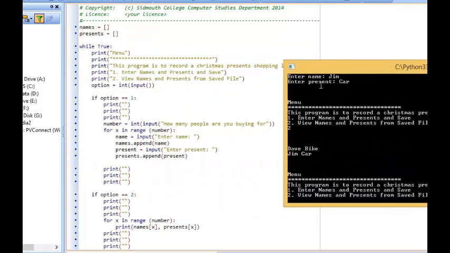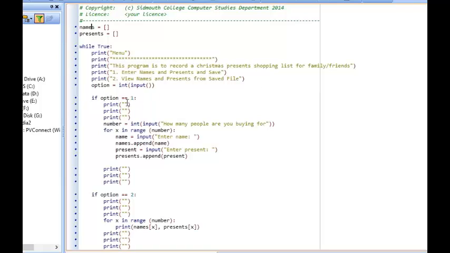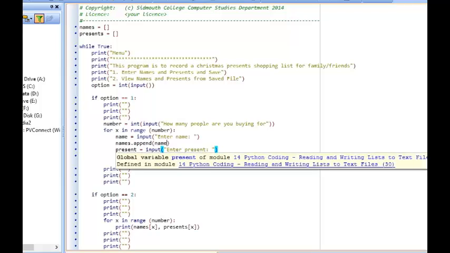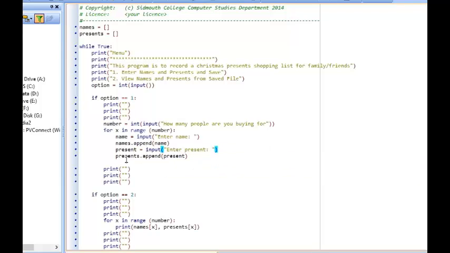Very simple. If option 1 is pressed, we print a few blank lines, then ask how many people I'm buying for. I store that in a variable called number, converting it to an integer first, and then I've set up a loop which will cycle through that many times. It asks to enter a name, I store that in a variable called name, and then append it to the list called names. I do the same for presents: I enter a present, store it in a variable called present, and append it to my presents list. That cycles through, adding to the lists for the number of people I'm buying for. When that loop has finished, it goes back to the menu.